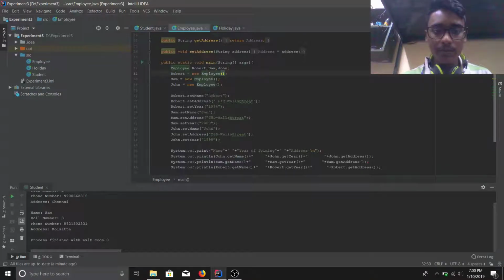So for Robert, we have set the name as Robert, the address as 64C Wall Street, and the year as 1994. And for Sam and John, we have done the same. So here, using system.out.println, we are first printing out the column names and then the appropriate information using the getters. So let's run this program and see its output.